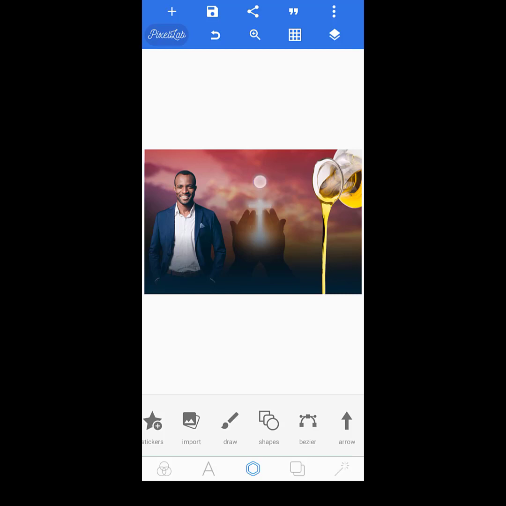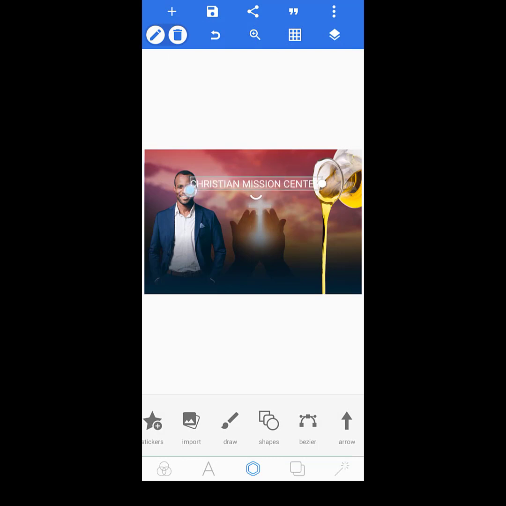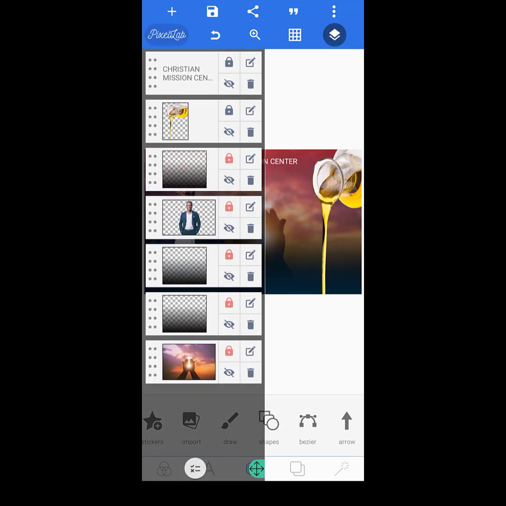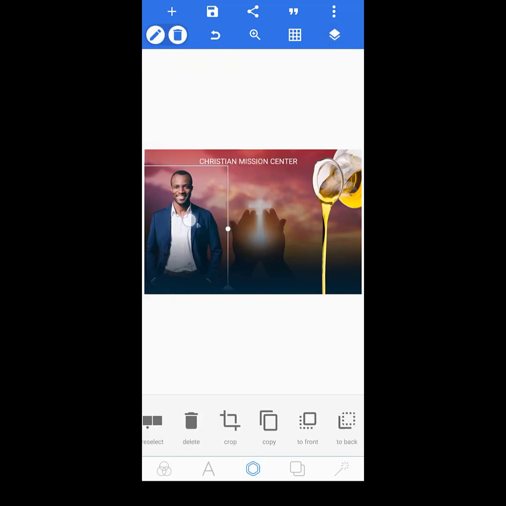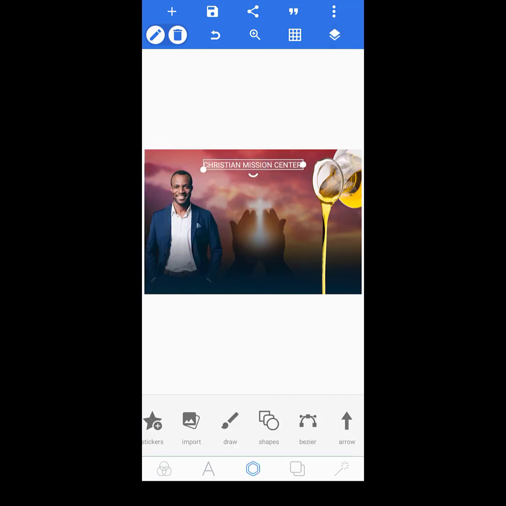Okay, so I'll be working on the text. So the name of our church for the benefit of this class is Christian Mission Center. Okay, Christian Mission Center. Good. So I'll be reducing that a bit. I'll be placing it somewhere around here. I want to move my pastor small. Okay, good. So I'll be placing this somewhere around here.